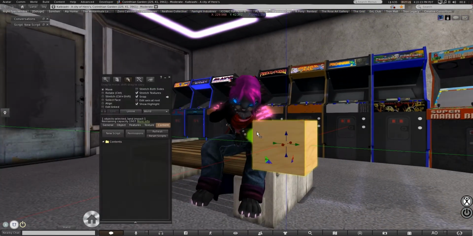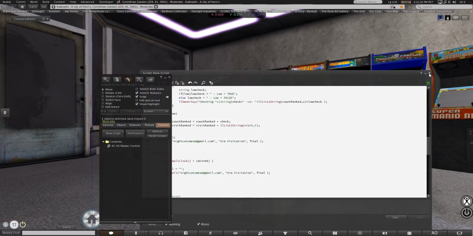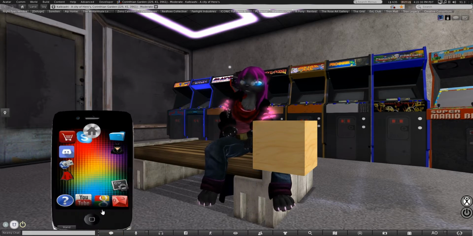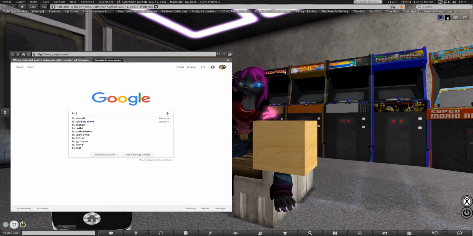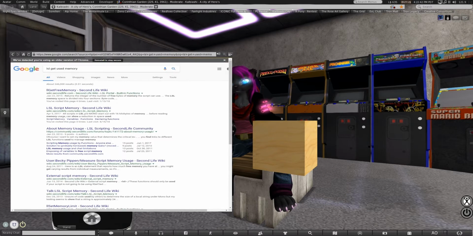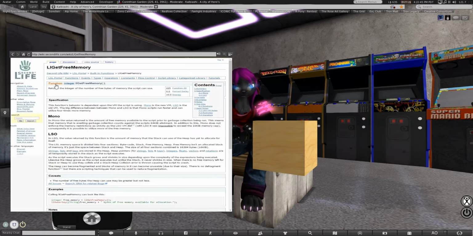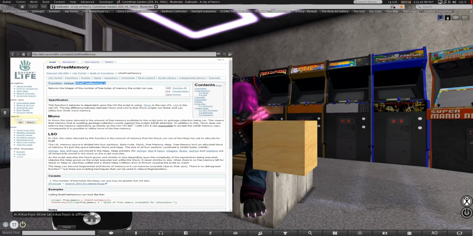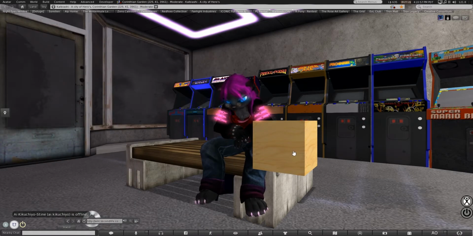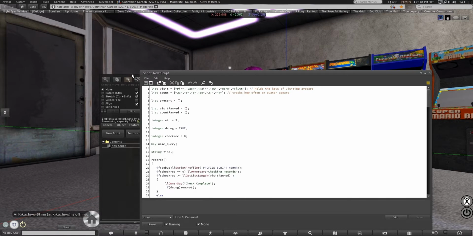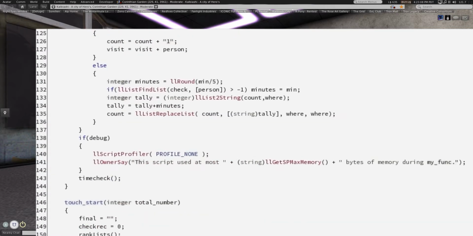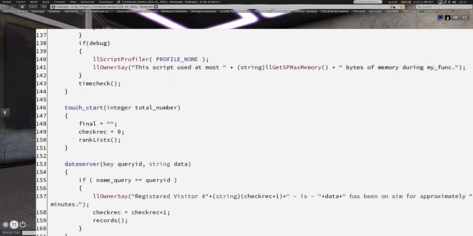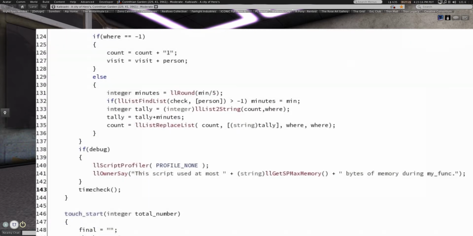Now, the part where it monitors for memory, the only time that's really going to be necessary is if you have a very busy sim, or if you don't check this very often. So, get free memory. There we go. This will do. So what you will do is you'll have this run automatically whenever the script runs. So, time check over here.